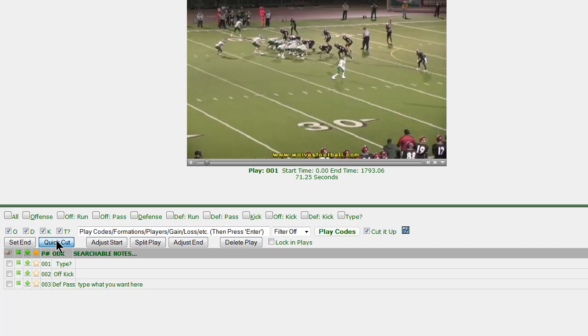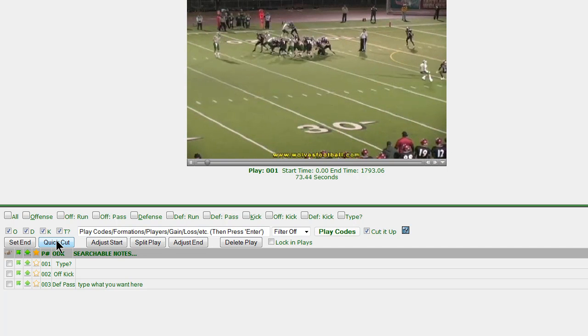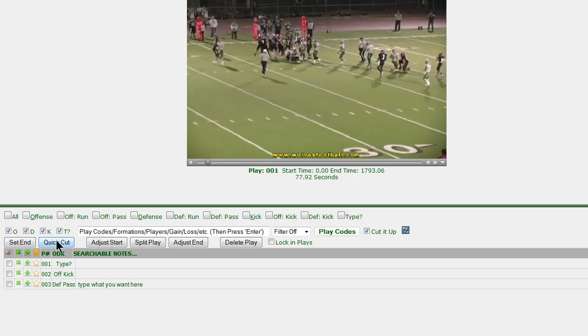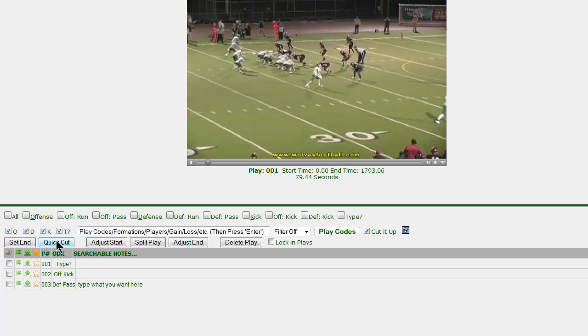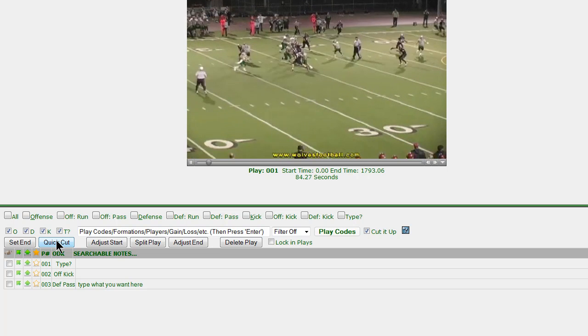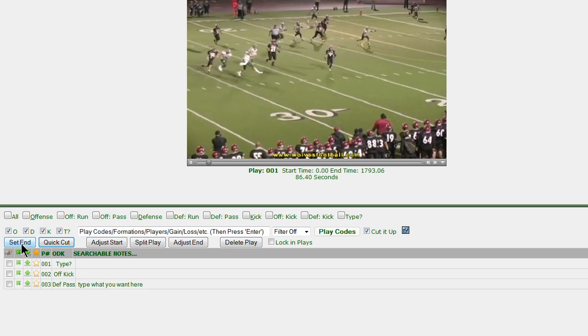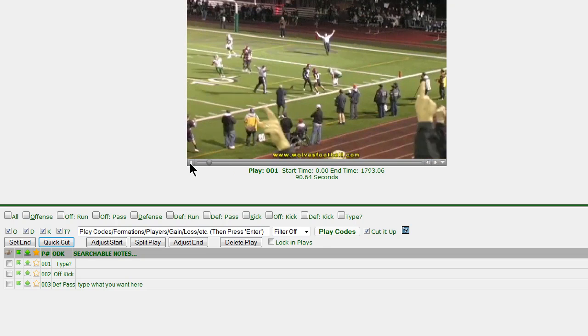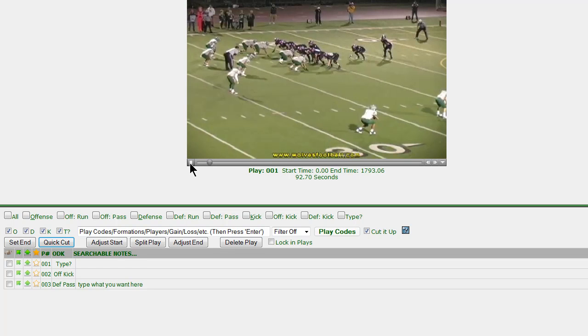And I hit quick cut again. So it's just cutting things up as we watch them. And we're not going to spend a lot of time doing this, so I'll hit another. Well, in fact, I'm going to go through here and I'm going to get 2 plays. I forgot to quick cut. So what does that do? I'll show you. So we get to the end of this here, that play. I'm going to stop that there and set the end.